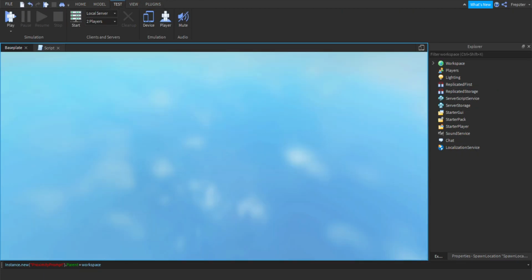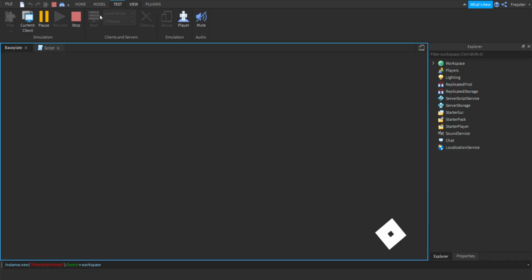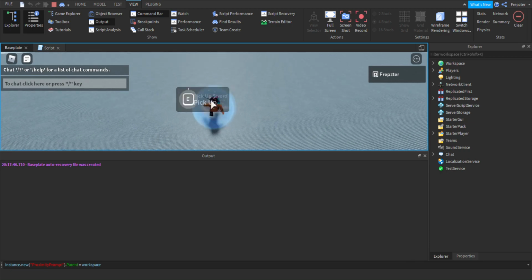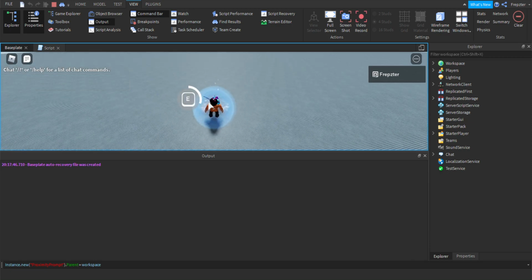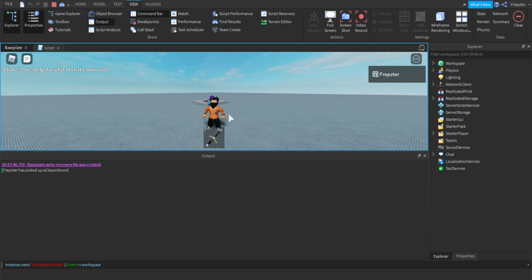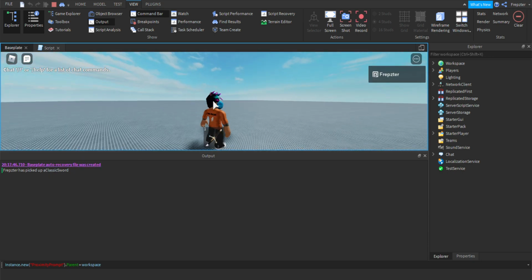Now it should work. Alright, there we go. Let's check the output. Alright, so now we're going to test it out again. I need player, not player name. There we go. See, it says Fretster has picked up a classic sword. There's not really a space there, but you can see.